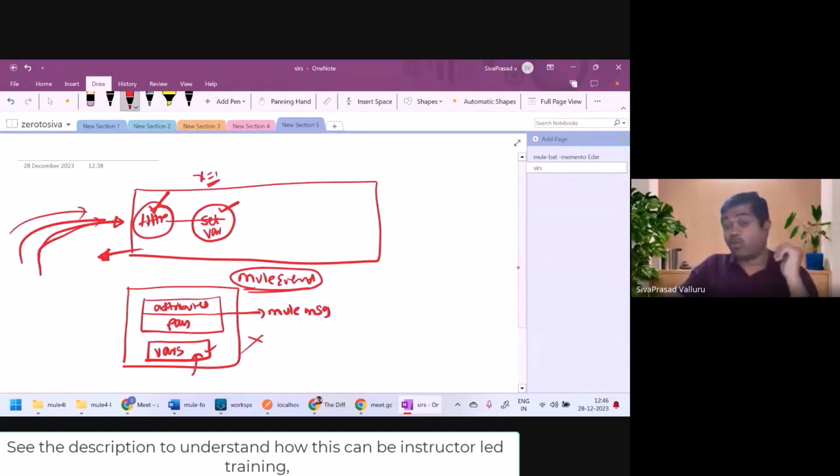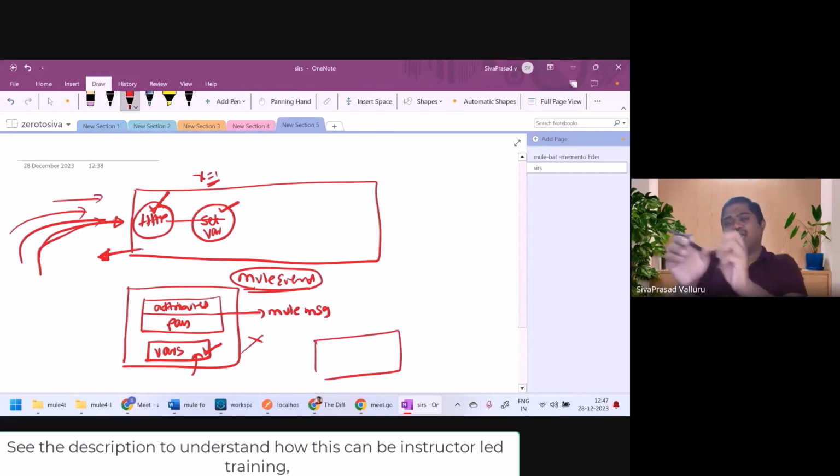But now what I want is, variables are also nothing but stored as key value pairs, right? Variable name, variable value. So what I want to do is store key value pairs at the application level so that I can retrieve them whenever I want, whether it is in a single flow or inside another flow within the same application. I should be able to retrieve it, right?